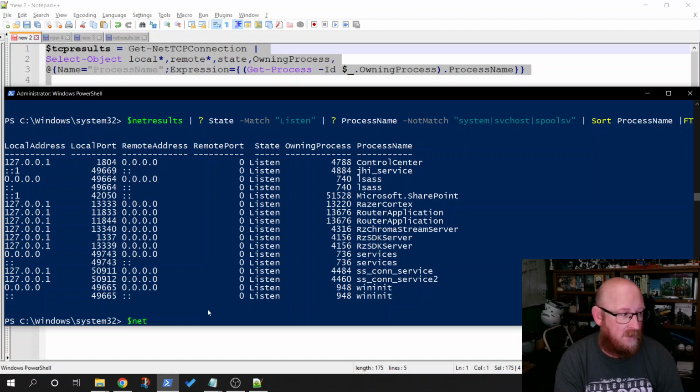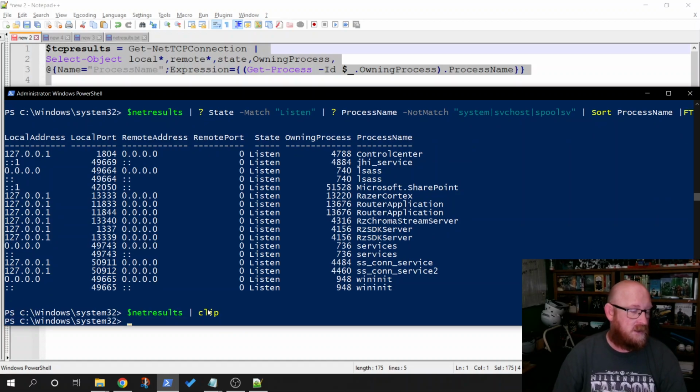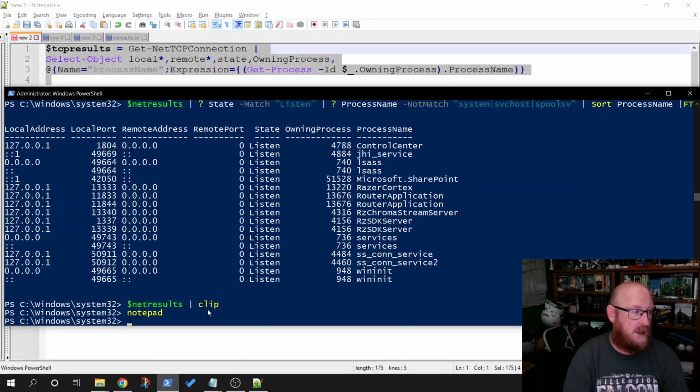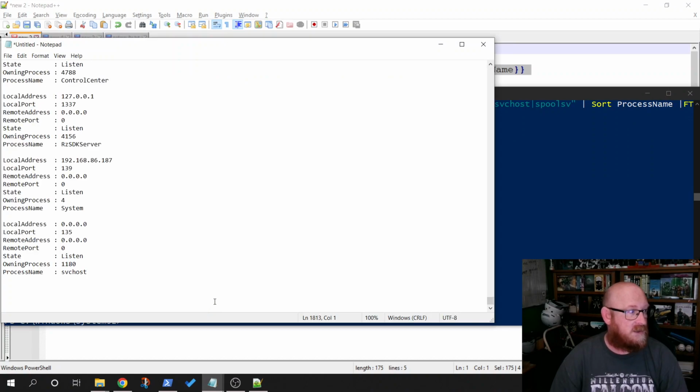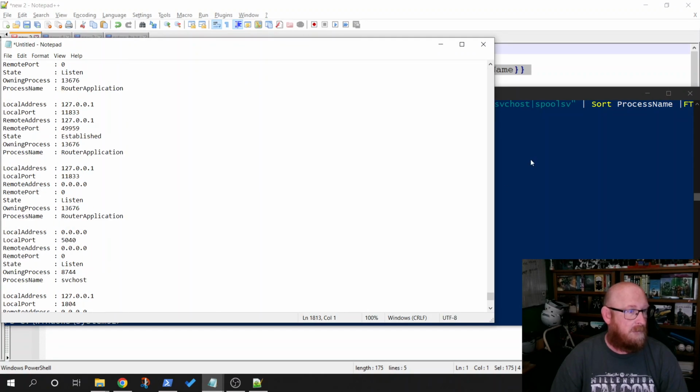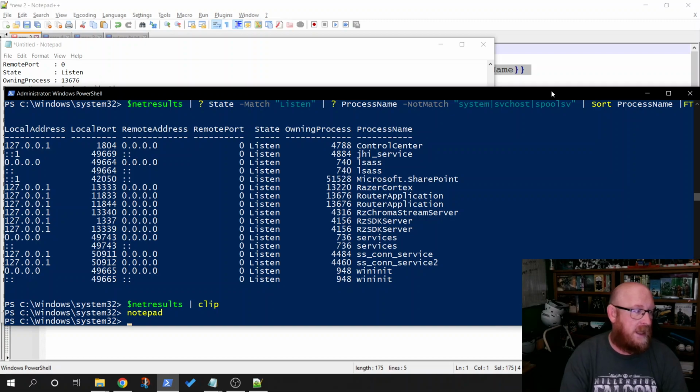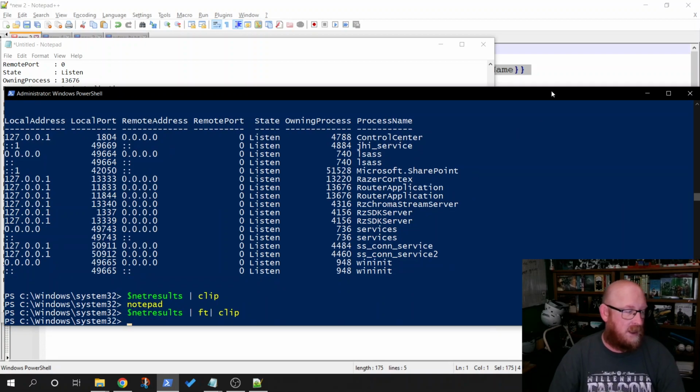So we have our variable. Let's pull that up, and we're going to pipe it to clip, just like we did in DOS. And then Notepad, paste, boom, there it is. If we want it in that human readable format, we have to actually do format text. And now we could do it again.